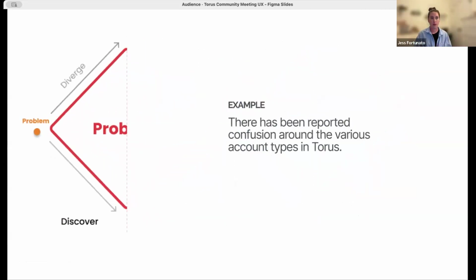So every project starts with a problem. For example, here, there's been reported confusion around the various account types in Torus. So I received word that this topic is on our roadmap. Well, what does that mean? Who's reporting the confusion? Why are they confused? What are the different account types in Torus?